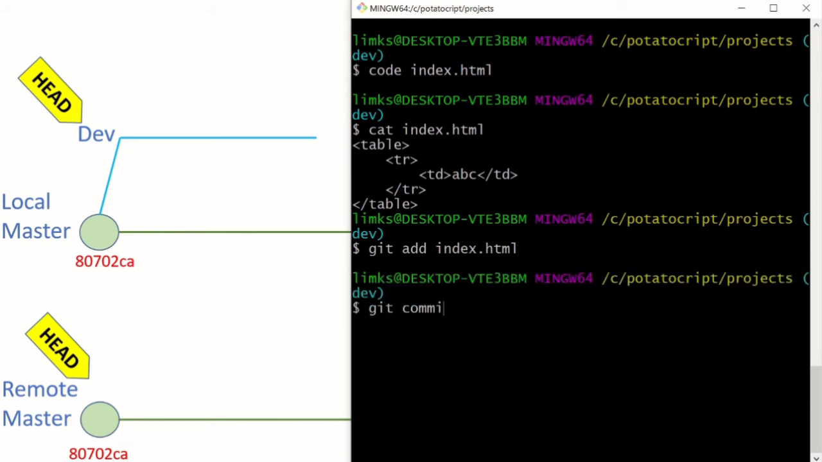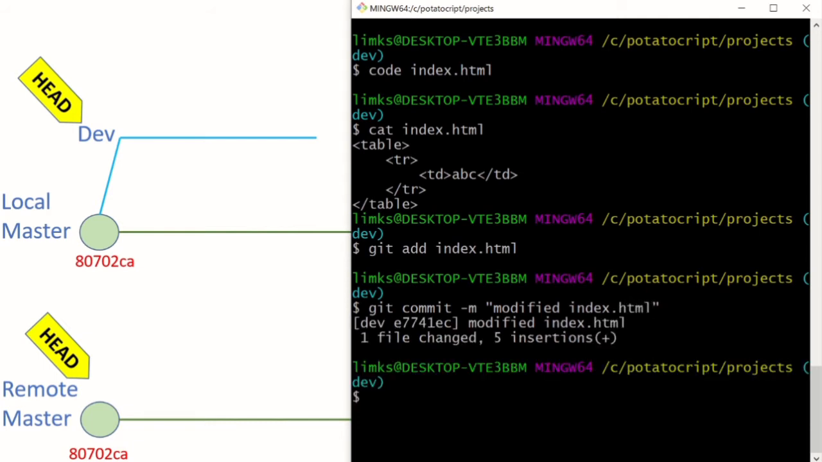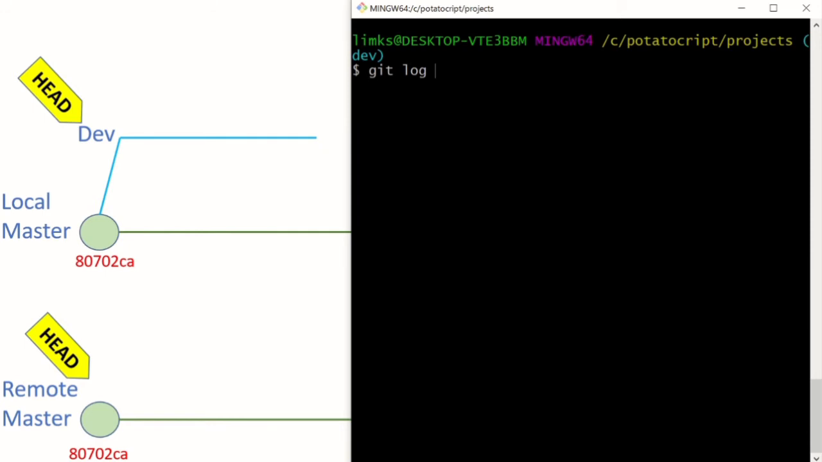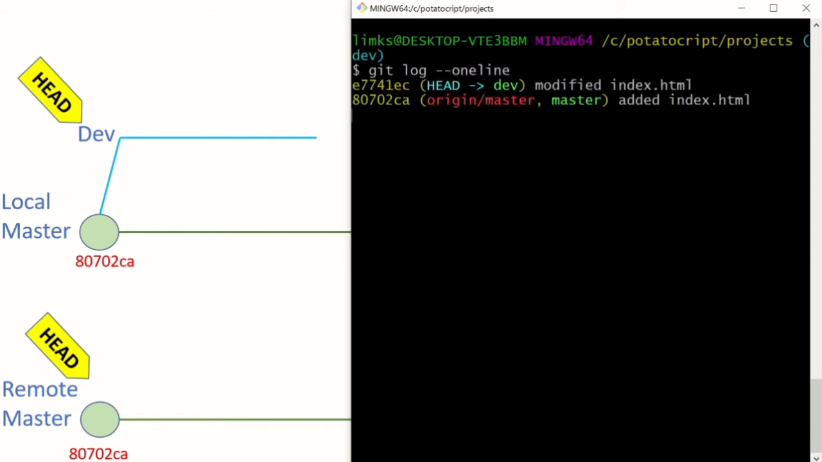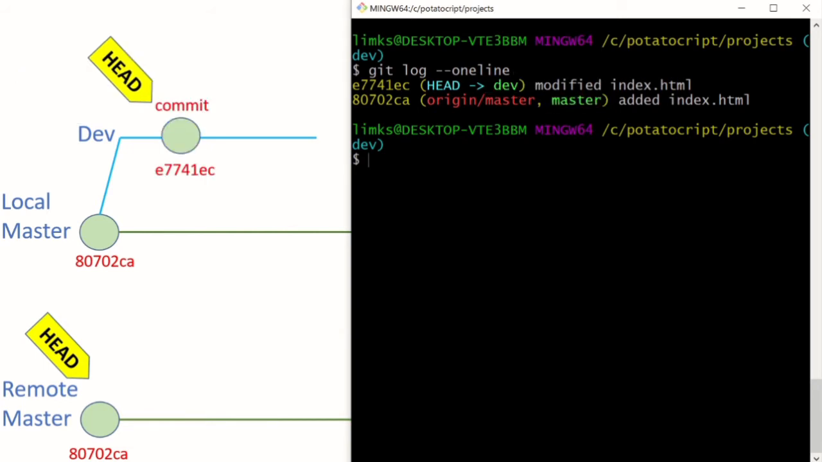And you need to commit it to the local repository. Say, modify the index. So now we can check the log, and you can see we now have two commits here. One is on the master, and one is on the develop branch. And in the diagram, it will look something like this. Now the head is pointing to this ID here, the commit ID.